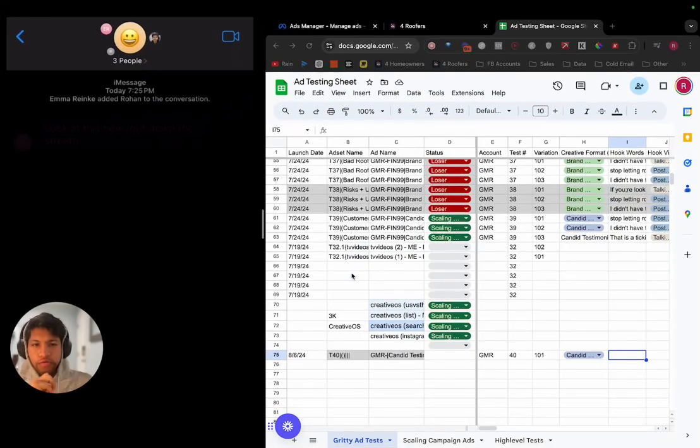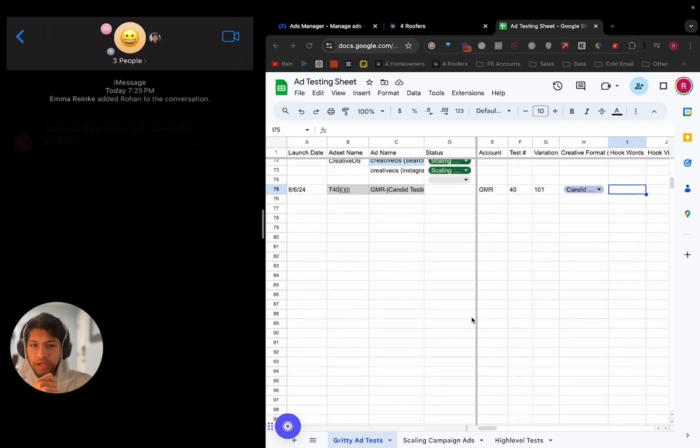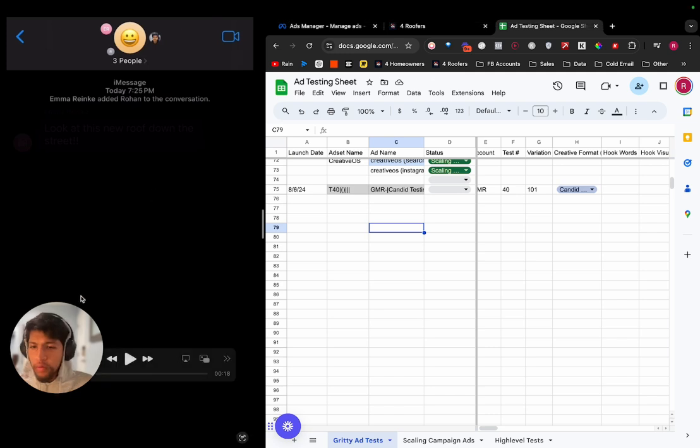So now I'm going to be going through how we actually upload our ads and then how we make sure that we are learning from every single thing that we actually put out. And so here, I'm just going to go through some different things. This is going to be our testing sheet. I'm going to walk through what we do in terms of the actual ad.